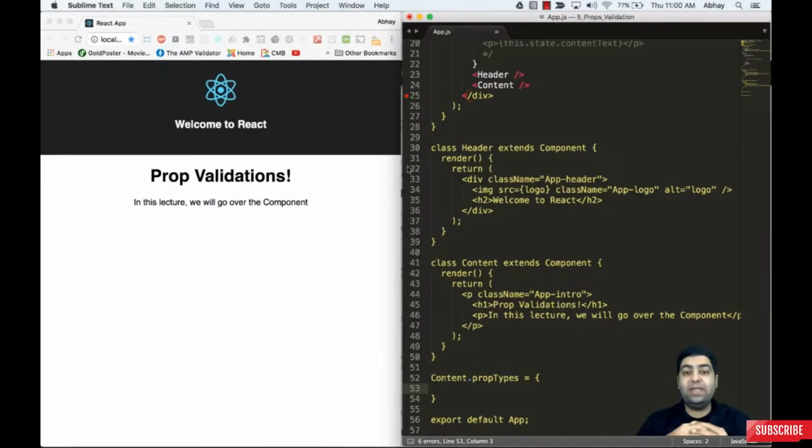Hey guys, in this lecture we are going to see property validations. In the previous lecture we saw properties: the default properties, how properties are passed to child components, and how state and properties can interact with each other. So in this lecture we will see property validations.